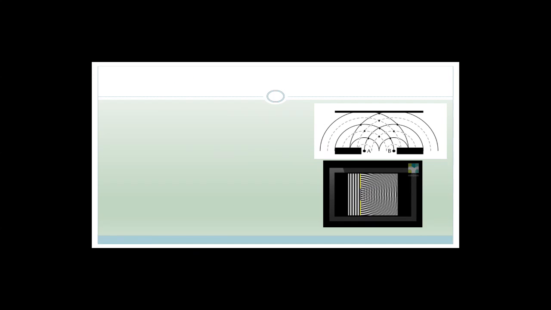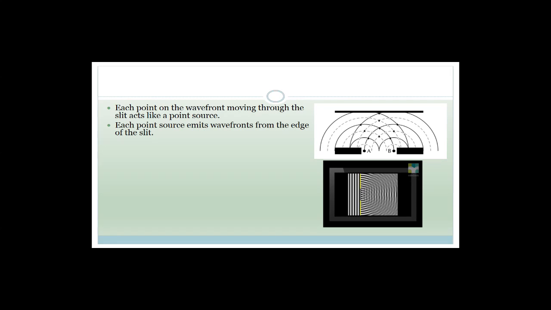So now what happens is you'll have each point on the wavefront moving through a slit acts as a point source, okay, right? But each point source emits wavefronts from the edge of the slit, which we've already said. The black lines, now this is slightly different, okay? What we have now, I'm going to show you the video first.